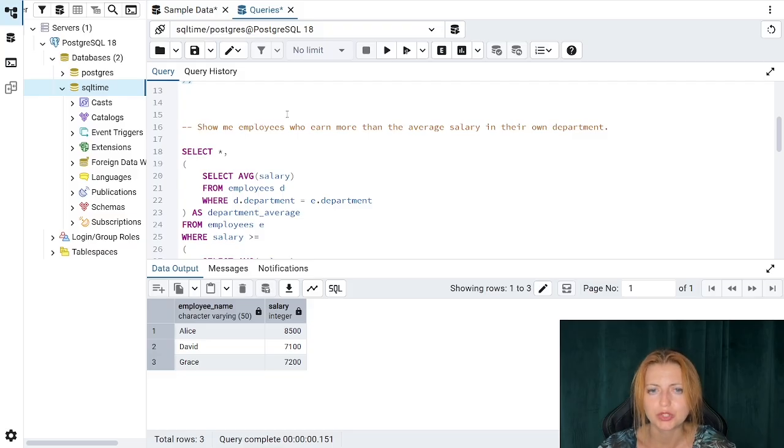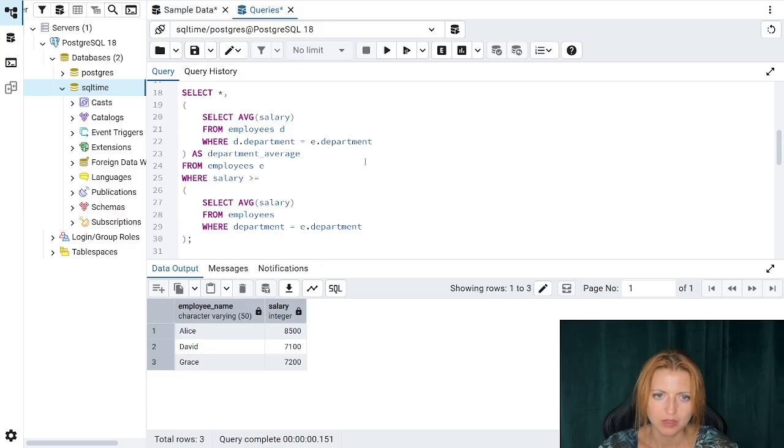But what if we want to show the employees who earn more than the average salary in their own department? For this task, we have the same select average salary from employees, but we need to add the filtering, where the department of this query is the same as we have for the parent query. So when we process the value for, let's say, Alice, we check her department and take the average salary for her department. Alice works in the IT department, so it takes the IT department. And then when we check David, we do the same for David's department and so on.